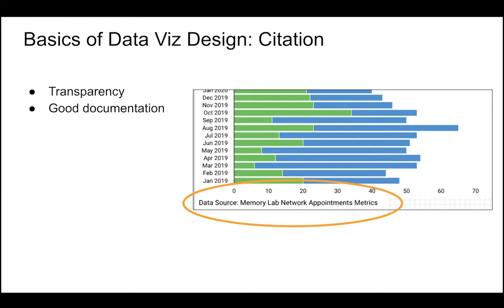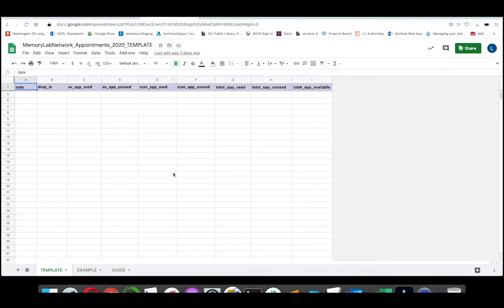Now I'm going to demo how to use the MemLab network templates. First, I'll start with the Google Sheet template and then move into Data Studio. Here we see the MemLab appointments template. Down at the bottom, you see three different tabs: Template, Example, and Guide.